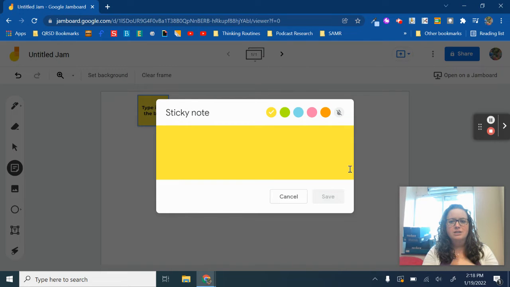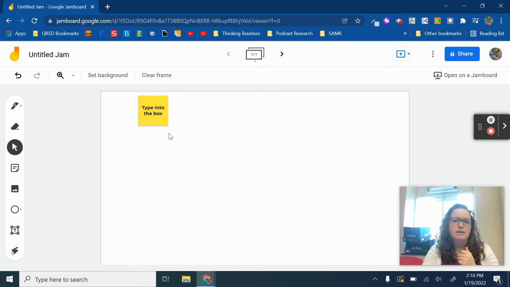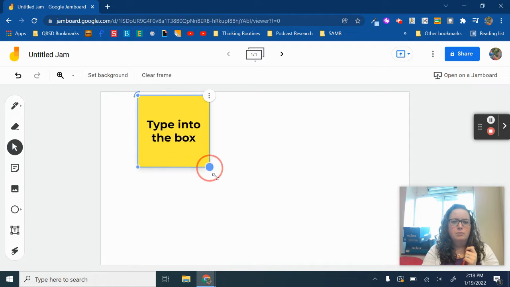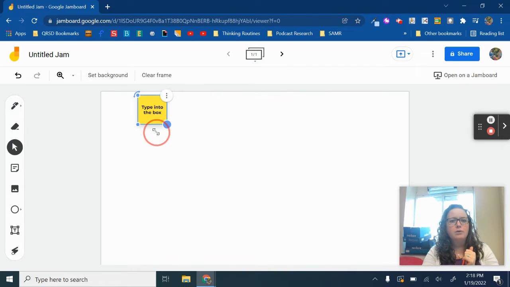So once they've done that, you just hit save and it automatically has another post-it note for them. If they don't want another, they just hit cancel. With the post-it notes, you can make it bigger. You can make it smaller. You can spin it.